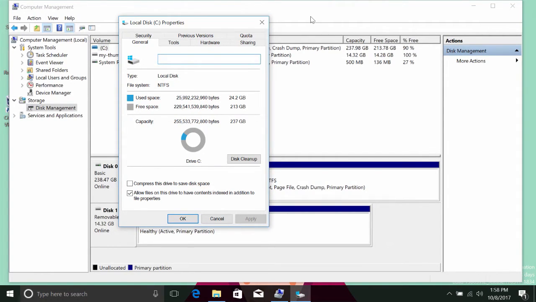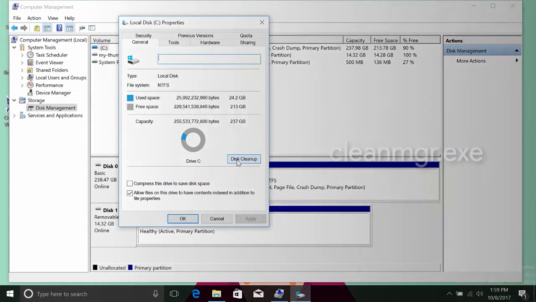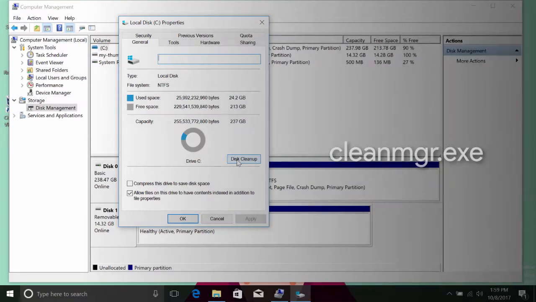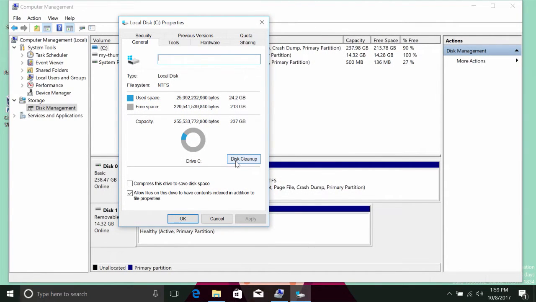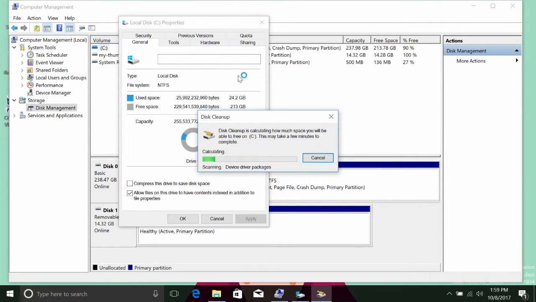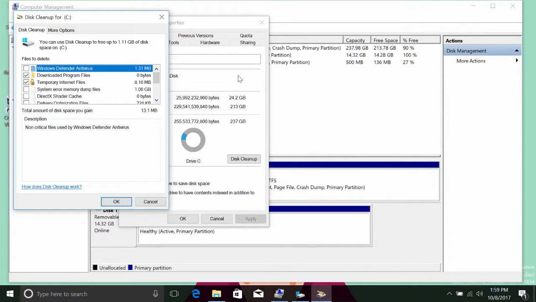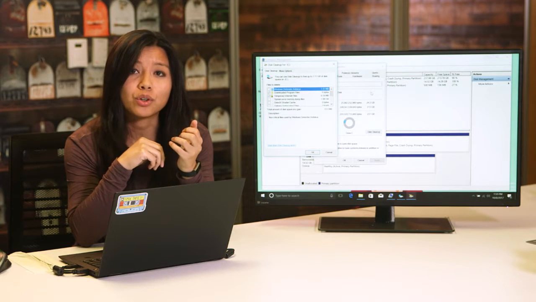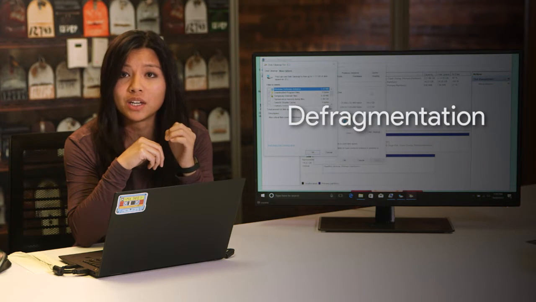On this same tab in the Disk Management console, you might notice a button that says Disk Cleanup. If you press this button, Windows will launch a program called cleanmgr.exe, which will do a little housekeeping on your hard drive to try and free up some space. This housekeeping includes things like deleting temporary files, compressing old and rarely used files, cleaning up logs, and emptying the recycle bin. Another task related to disk health is called defragmentation.